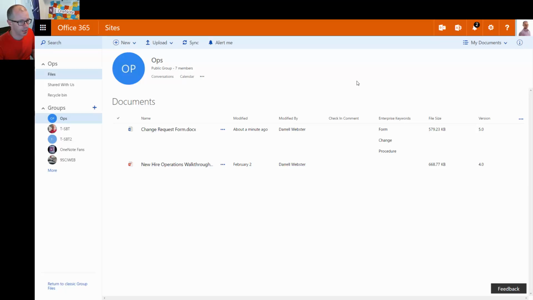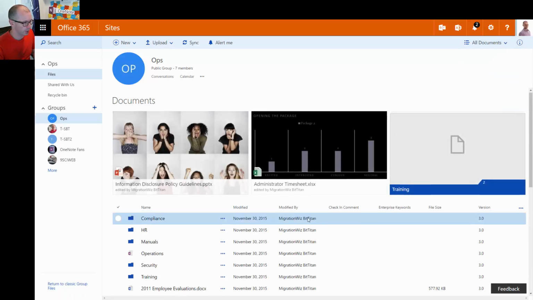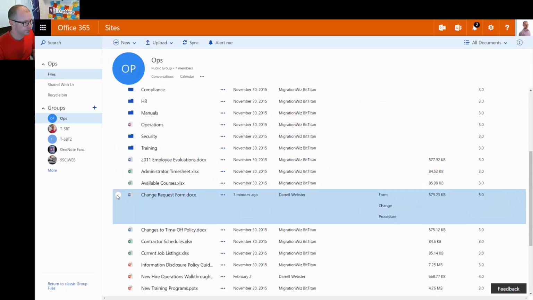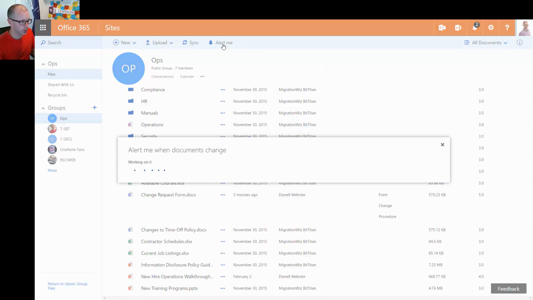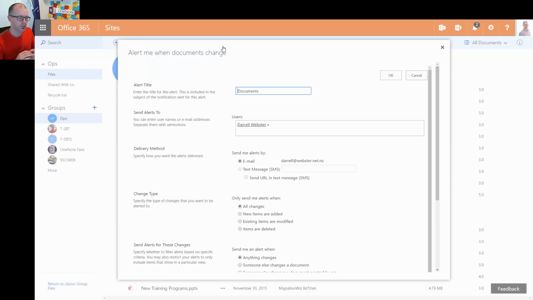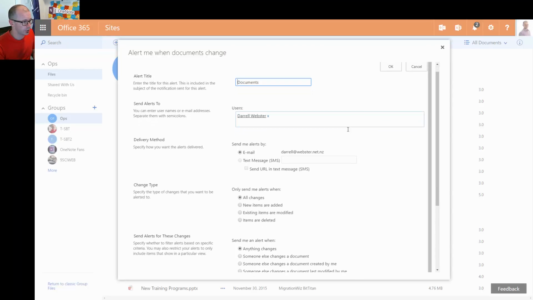Right, so moving on from that, let's go back and have a look at alerts. We'll have a look at all documents. Set an alert on, well, let's not choose a document. Let's just choose the library for now. So alert me when the documents change. So if I haven't selected any documents, this alert's going to be set at the library level. It means that I will get an alert based on the settings that I make now for the whole library.